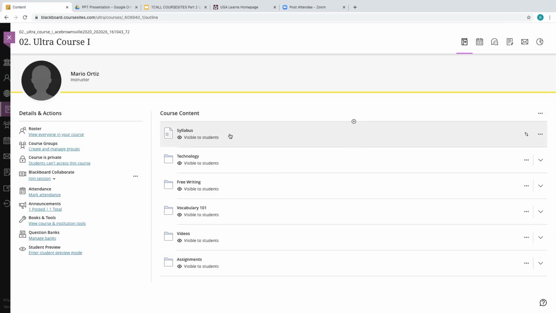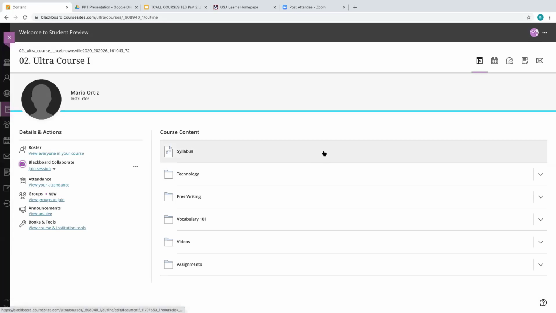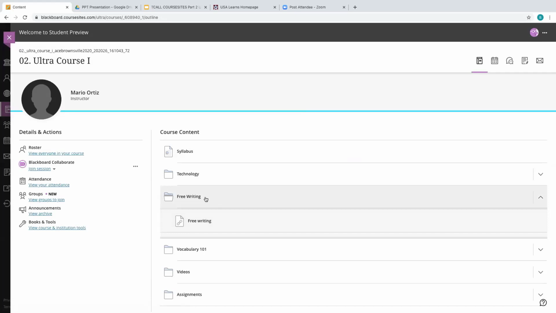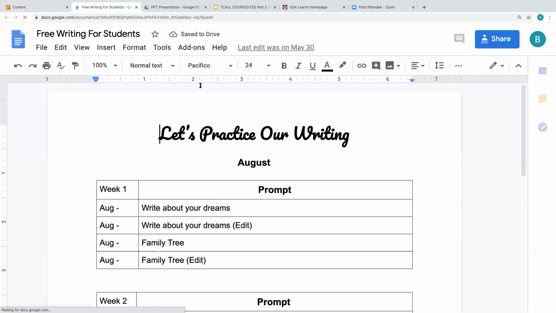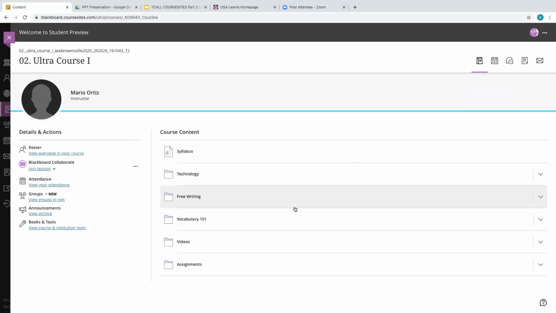Once you create your content, your folders, you can view this from the student perspective, as I mentioned before, by clicking on this link over here that says Student Preview. If you click on this link, you're gonna see this window, Start Student Preview. You click on Start Student Preview, and now you can view content from the student perspective. And so that way you'll see what your students are gonna be going through when they click on, let's say, this folder right here. You created a link already, and so they click on the link, and what are they gonna see? They're gonna see this document right here that you have prepared for them already. And so you get to navigate through the course as a student, okay?